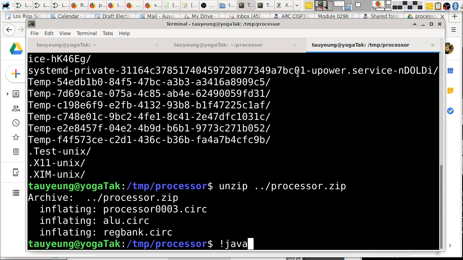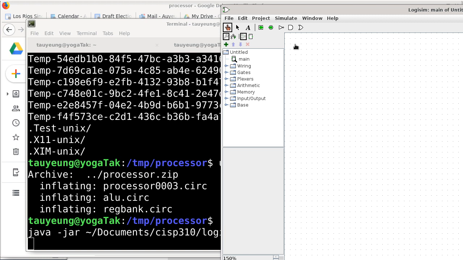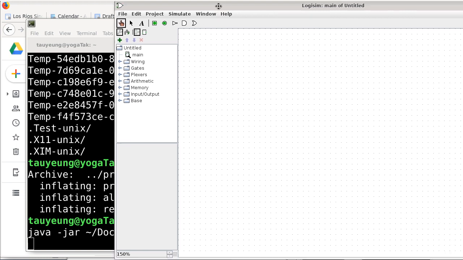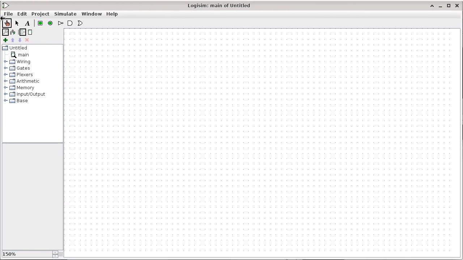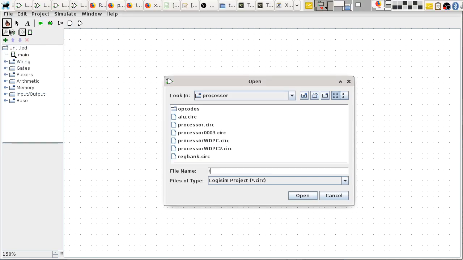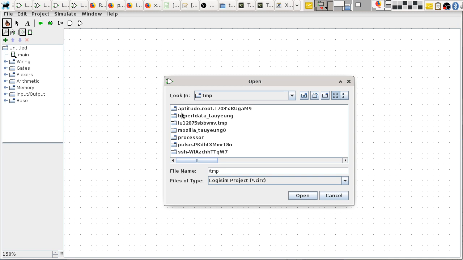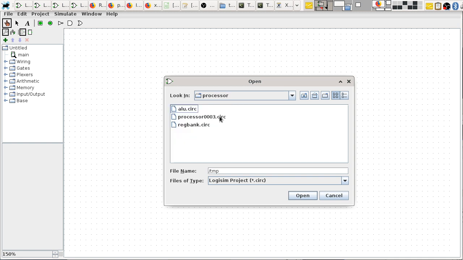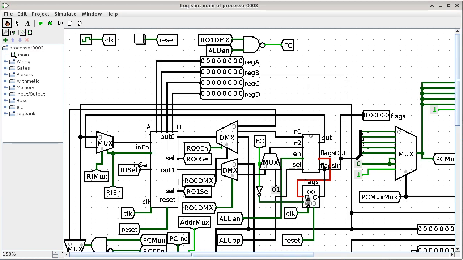Okay, so we'll start up Logisim first. And then within Logisim, we go to that folder. So we go to /temp in this case. We look up processor. And inside the processor folder, we have processor 0003, which is the revision number of this processor. And then you click open, and this is the processor. Yeah, this is what we'll be using for the rest of this class.